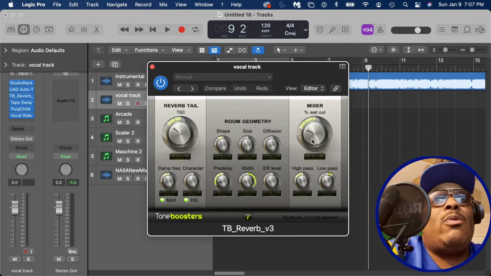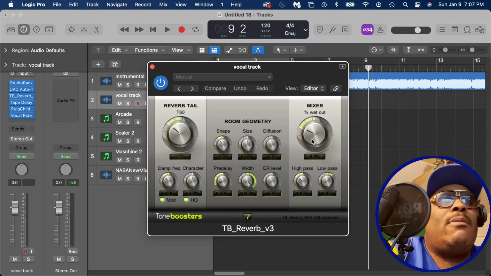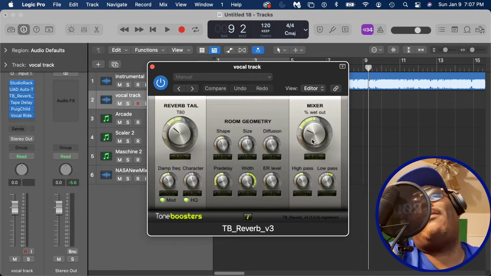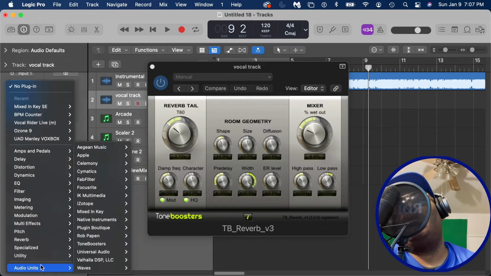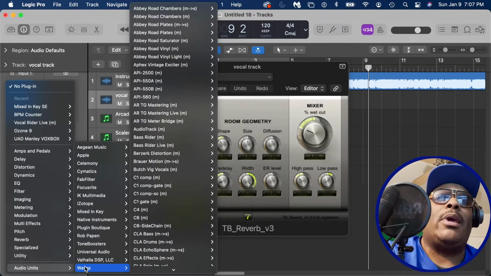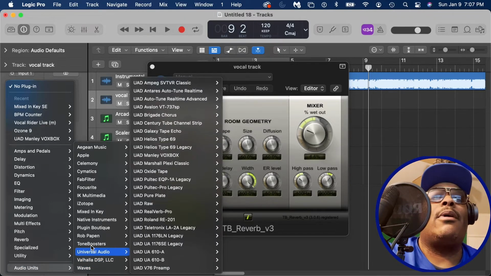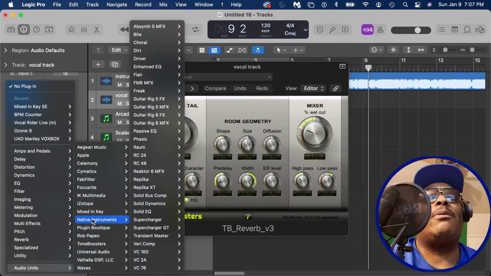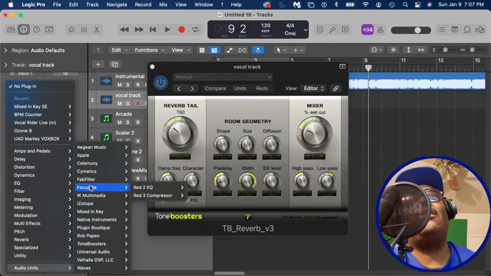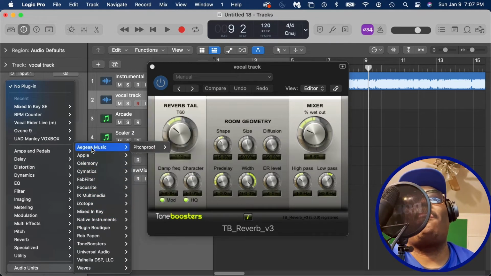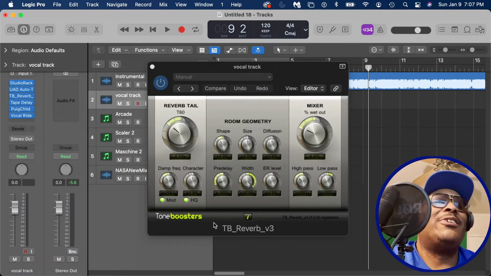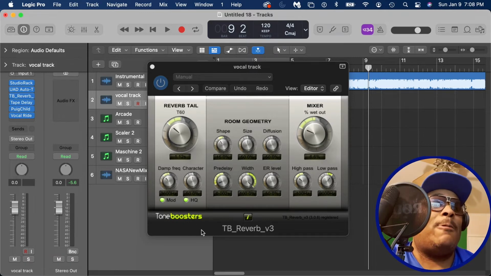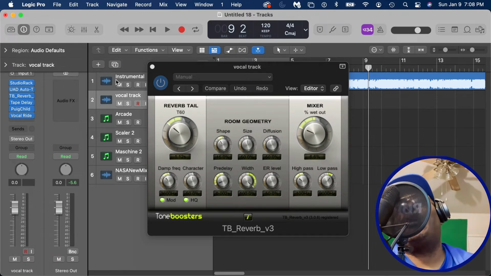So normally when I find a plugin that just works, I don't care about how many other reverb plugins I have. And I mean, when I tell you guys that we got plugins, let me just tell you, we got plugins, okay? I don't care about none of this other stuff when it comes to reverb. I'm going to use what I use, okay? The one that works the best for me. All right, so anyway, so Tone Boosters Reverb version 3 is my go-to for reverb.